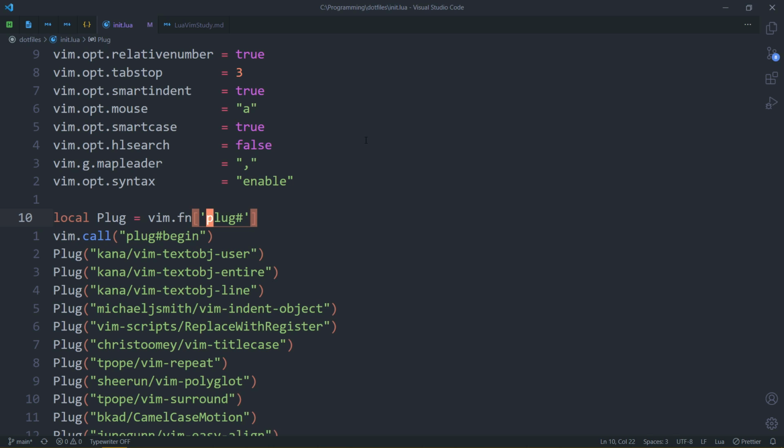This is not usually how we call functions. Usually what we would do is do plug and then this, right? But the thing is, it has a symbol that is not allowed in this syntax. So instead of the dot syntax, what we use is the bracket syntax, where we provide a string, and this is actually the same thing.